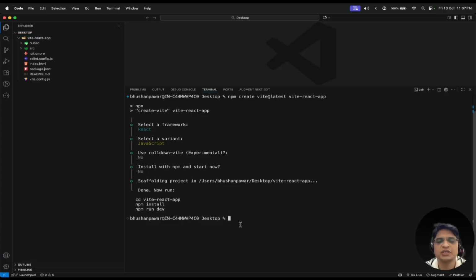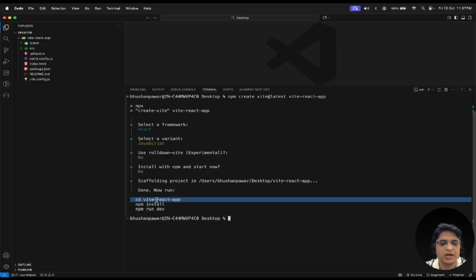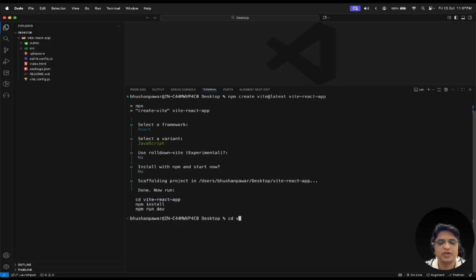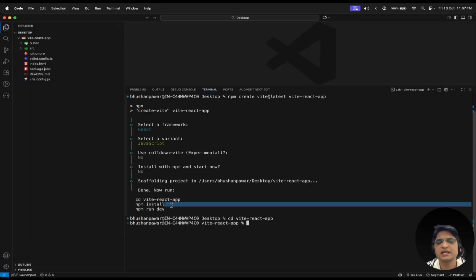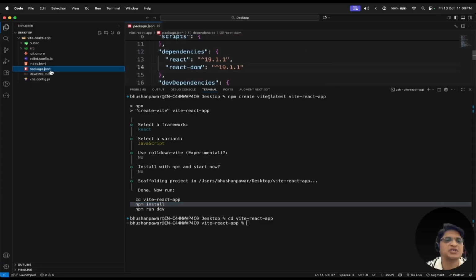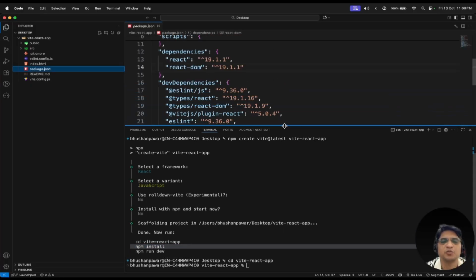If you want to see whether the created React application is working or not, just do one thing. Go to the command line: cd space vite-react-app, which is the project name, right? I'm going inside the project. Now the next command is npm install. What exactly will npm install do? That is a question. You should ask yourself what exactly npm install will do. npm install will check the package.json file of your created project.